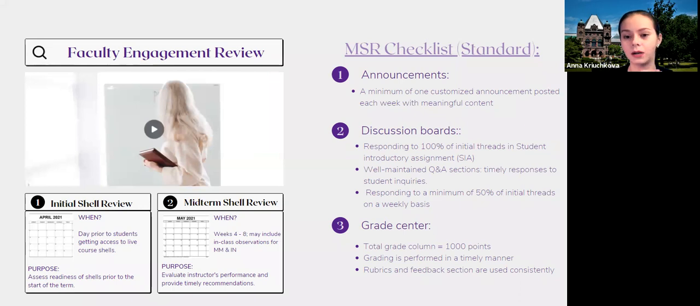As you can see to your right, some of the things we look into as we conduct the midterm shell review is we are checking the announcements. For the standard requirement, there's a minimum of 1 customized announcement posted each week with meaningful content. By customized, I mean that most of the master shells, or quite a few of them, contain templates for the announcements. Not just using those templates that are provided, but taking time to customize them and incorporate some additional information, that's something that is expected from the instructors.